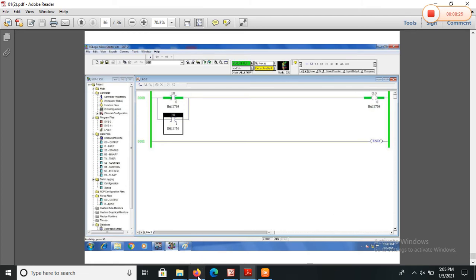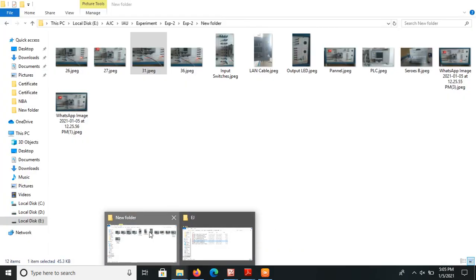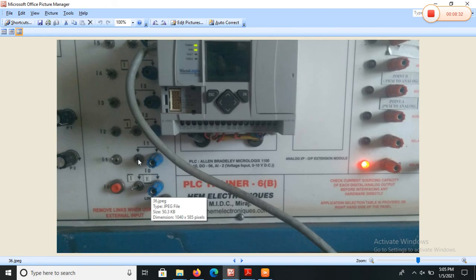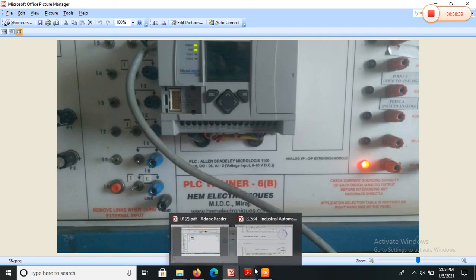This will show here. If any one is off, output remains on. 0 1, output remains on. Okay. This is the end of the experiment.